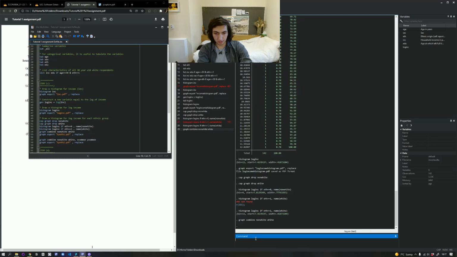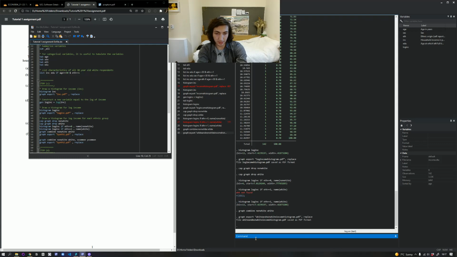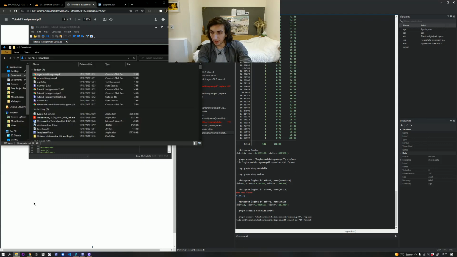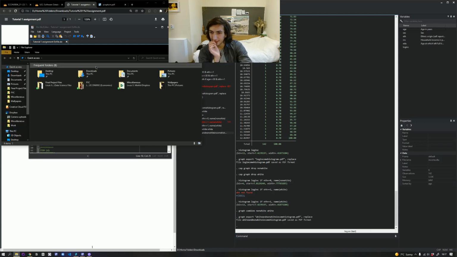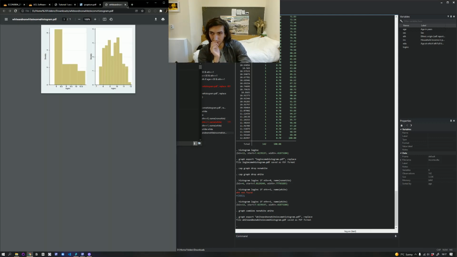And what we're going to now do is save that export as white and non-white income. Is that an income? I think it's an income thing. Histogram. And I'm going to save it as a PDF. All right, and then we're going to replace anything. Remember to always do replace or something like that. And then when it comes up, downloads, there it is.